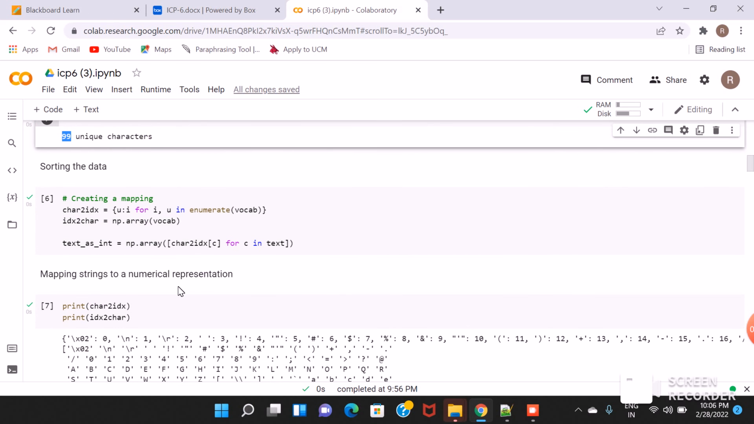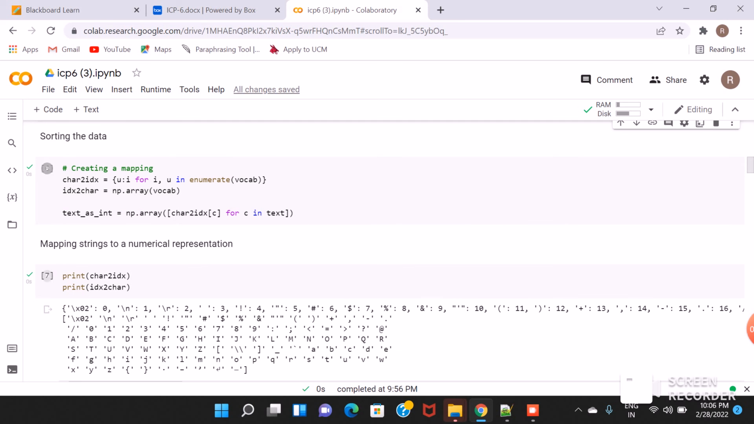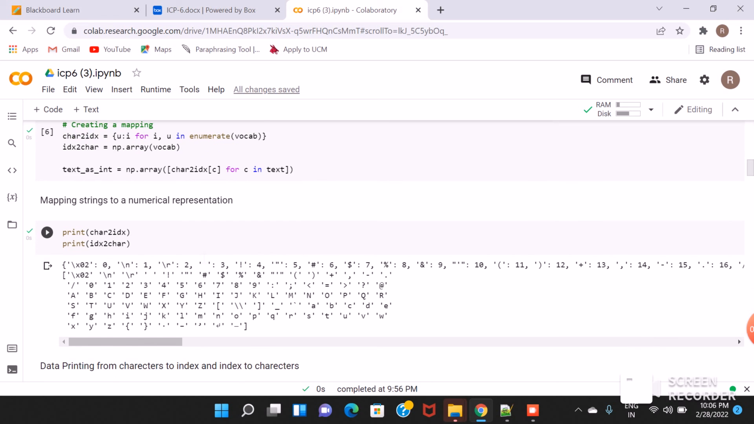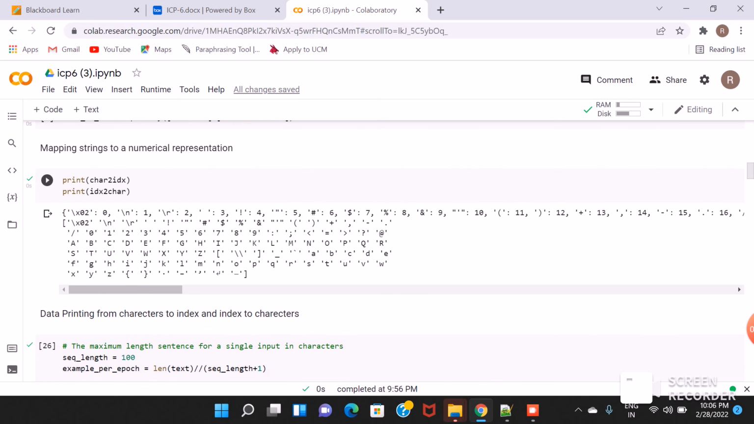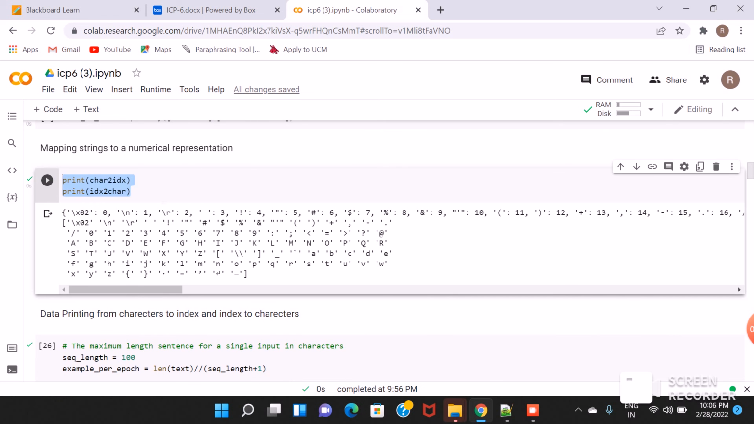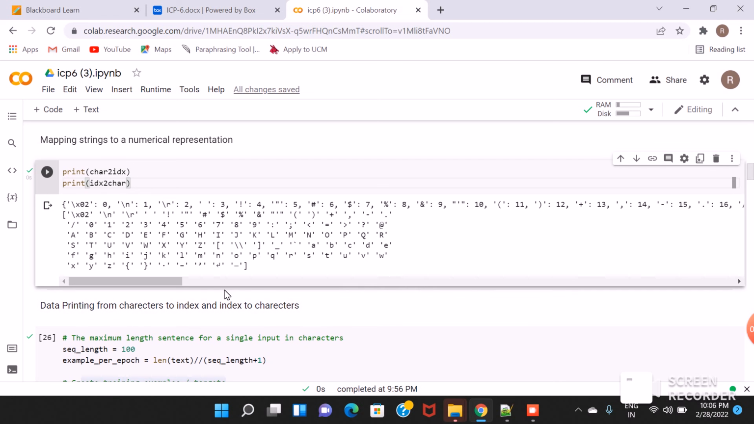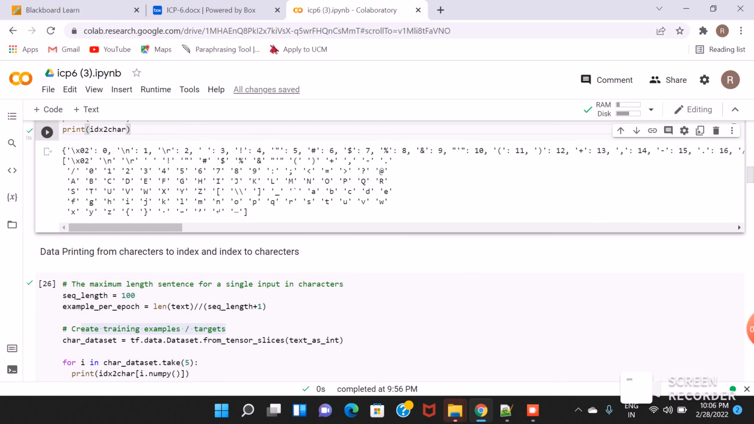Next, as the model doesn't understand the text format, I'm going to create a mapping from characters to numbers. So for every character, we're going to map a numerical value. After mapping, I'm going to print the output to see how it looks after mapping a character to a number. It's just like a key-value pair.